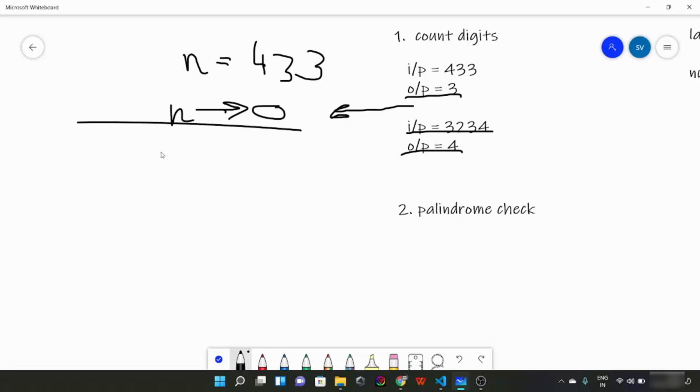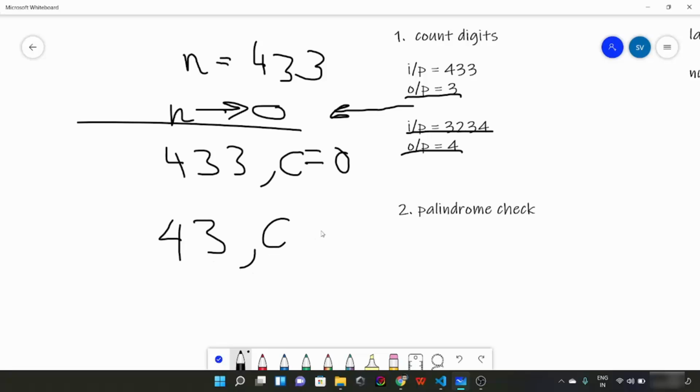Let me show you by doing a dry run. Initially our n is 433, and our count variable is 0. In the first iteration, we divide 433 by 10. Now our n would be 43, and c will become 1. Cool.